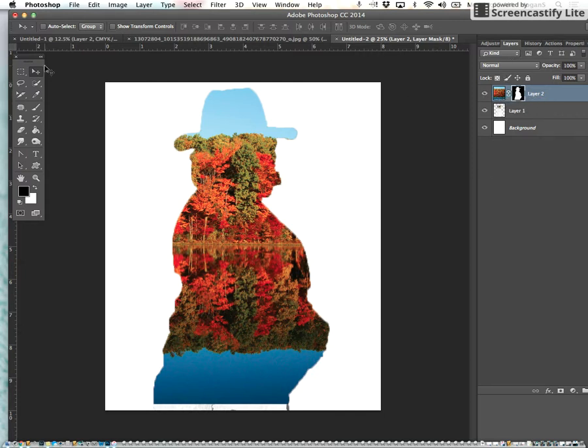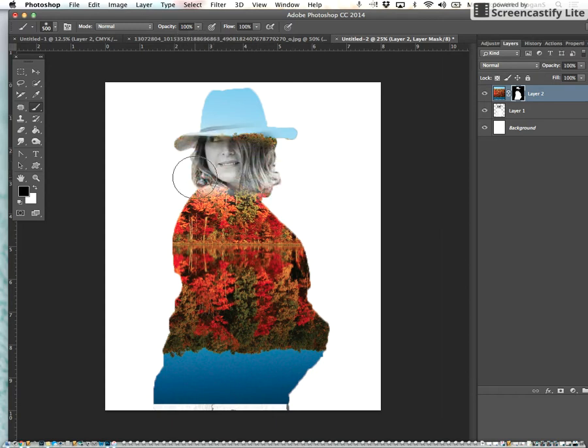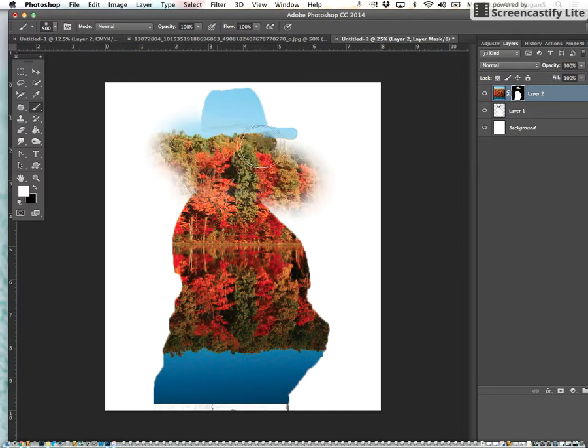Now you can go to your paintbrush tool, and if you paint with black, it erases. If you paint with white, it brings it back. So I'm going to go to 100% just so you can see what happens. Okay, so it completely is there, right? Now if I flip to white, it brings back the landscape, okay? But it brought back the landscape everywhere, okay? So I'm just going to step back.